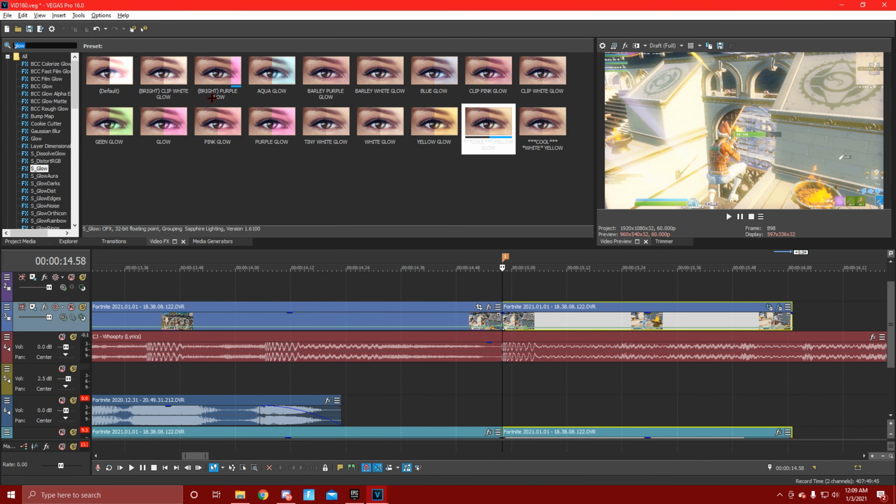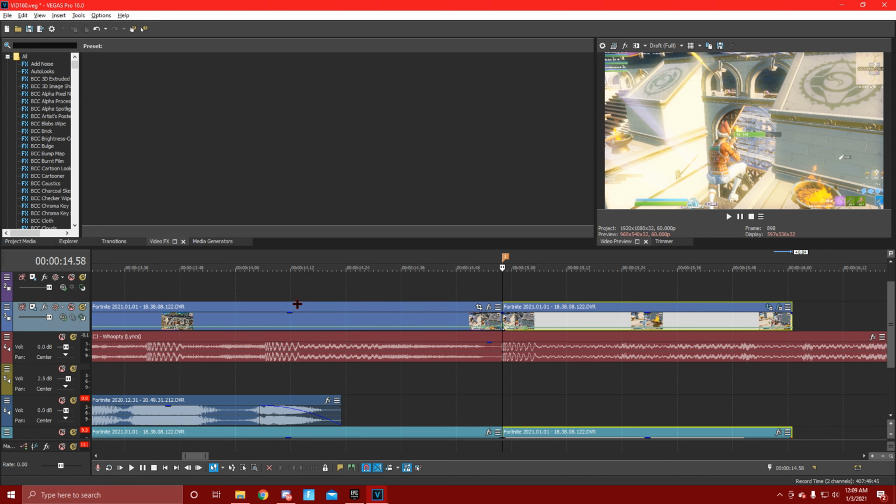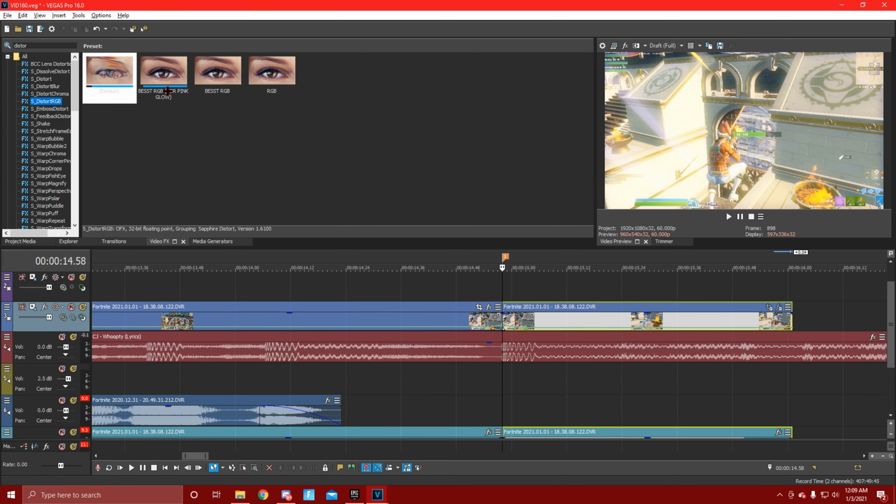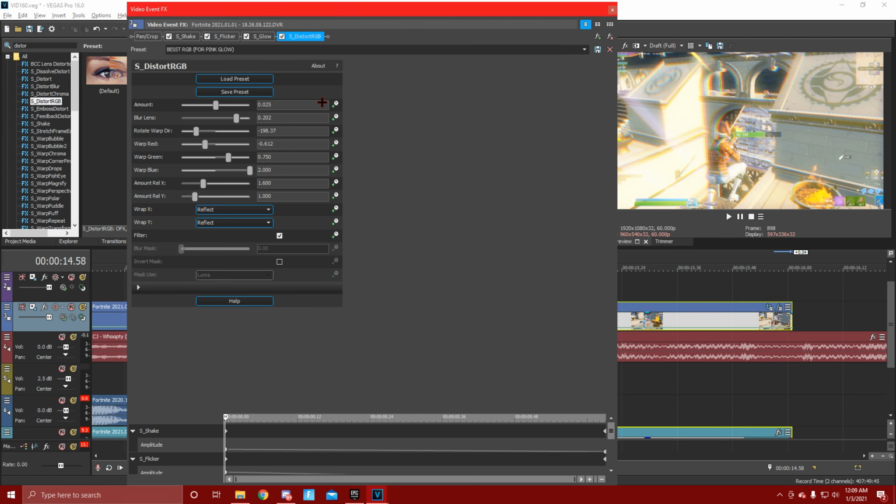I know this is an effect I add on every glow clip except shockwave effects, because it won't work. But for normal kills, and if you're adding the glow effect, make sure you add distort RGB. Okay, drag it on. Here's my settings if you want to copy. Alright, if you copied, make sure you name it, then save the preset.